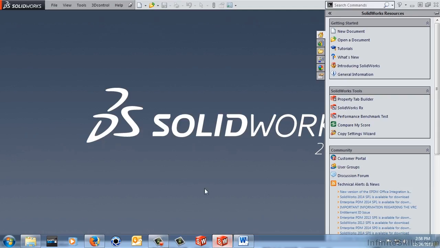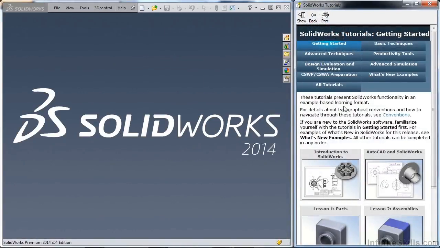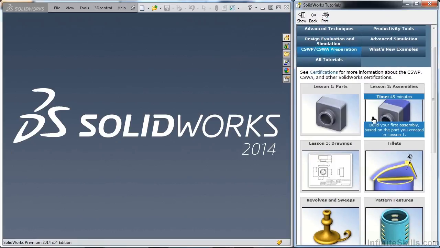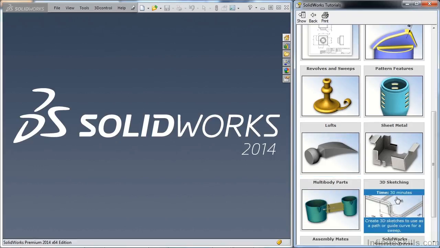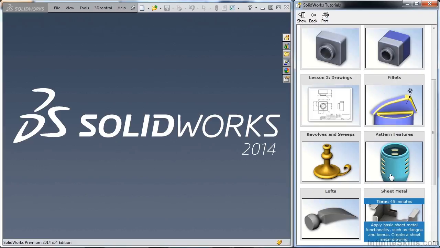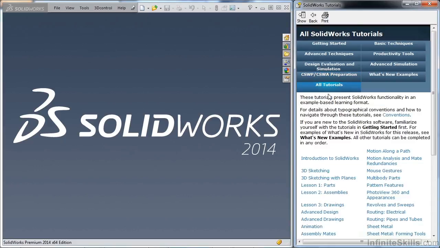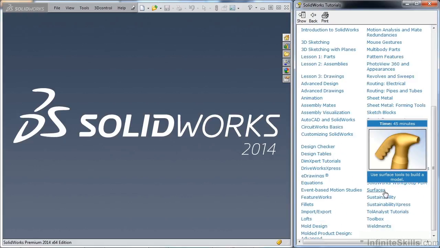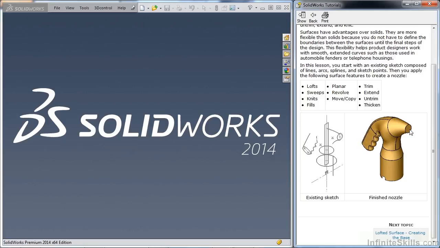Within SOLIDWORKS, from our help menu, you can go to tutorials. And there is actually a segment talking about CSWA and CSWP preparation. Now, when you select that, you have a few different options here. And there's different tutorials that talk about lofts, talk about multi-body parts. There's none that actually break down just surfacing, because you need to know a little bit more than that. So if we look at all tutorials, we can actually go down and take a look at surfaces. And then there's a tutorial that talks about just dealing with surfaces.